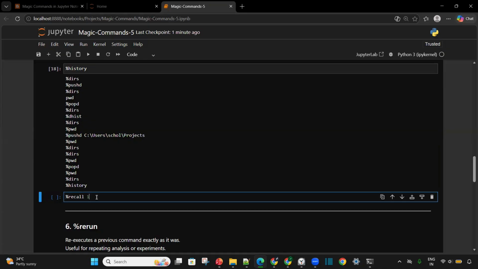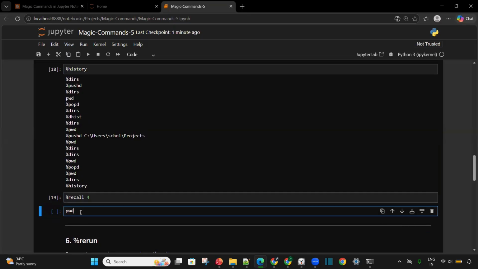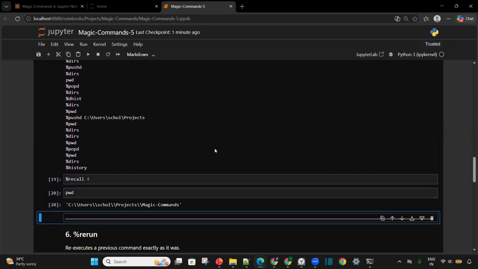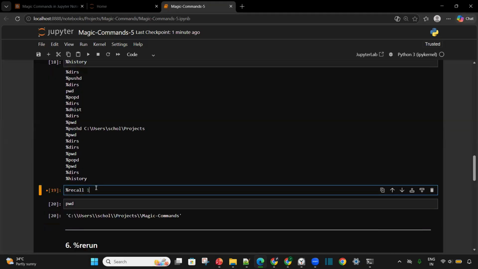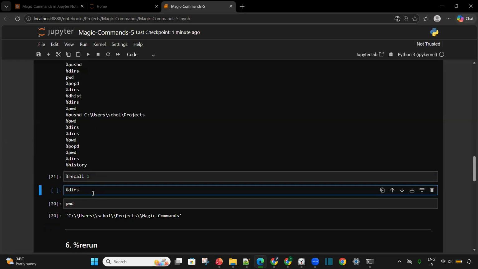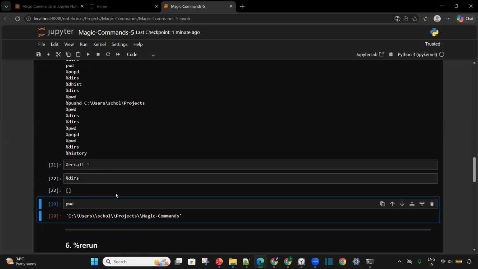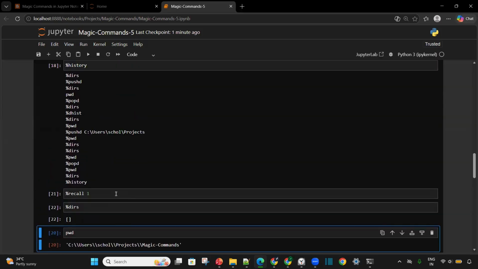If you count from here, it is 4. So the command is %recall and give the number of the command that we want to recall. So if I run this command, we get the command pwd that is listed here. Now if you want to recall the command dirs, you can change it to 1 from 4 and run this. You'll be able to see that dirs is recalled. And now we can edit this or run this. So let me run it. It gives the output. So %recall is used to recall a command which was previously run.